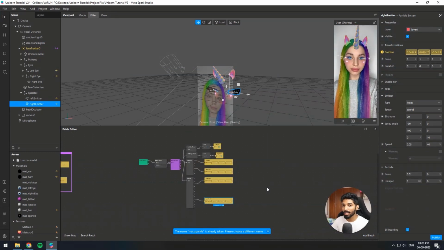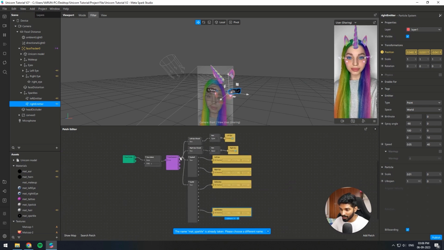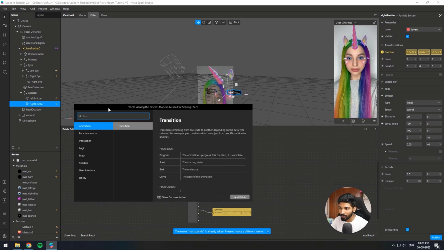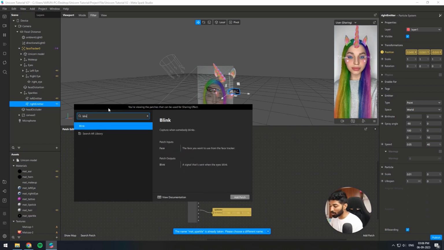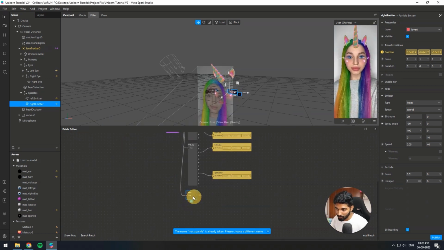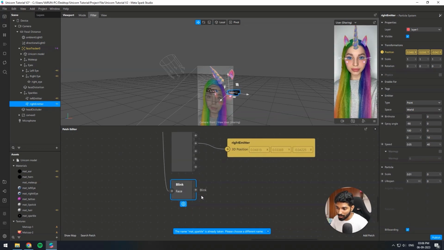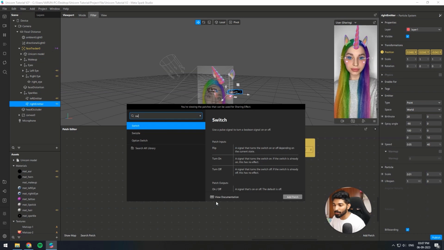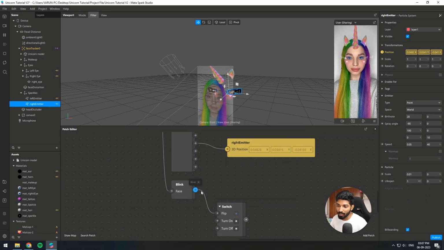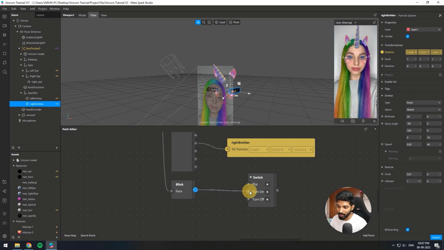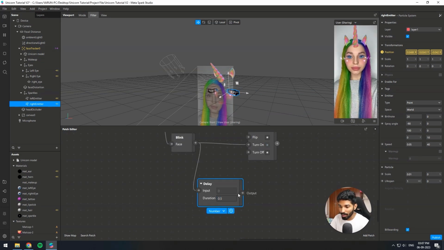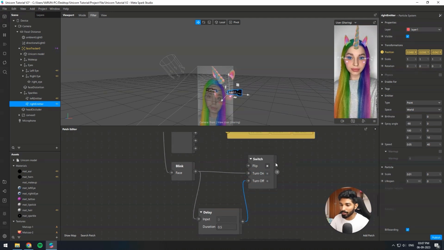Right now we have to control these with the blink. So let's go ahead and create a blink patch. Drag the output from the face tracker and search for blink. Put it here. I'll zoom it and search for a switch patch. Because the blink is giving a pulse, we have to switch it to control a boolean value. So connect the blink pulse to turn on and then use a delay value to turn it off after, let's say, 0.5 seconds.